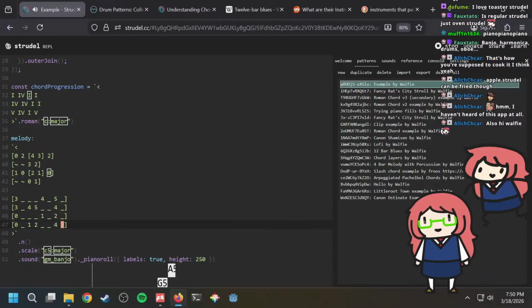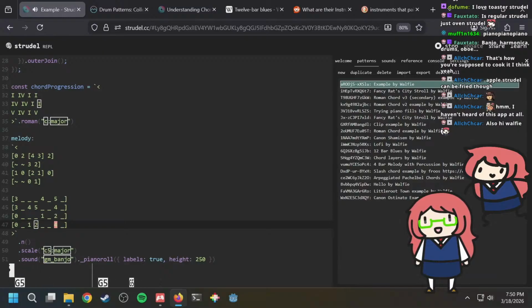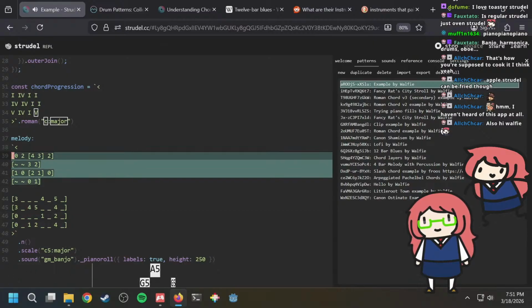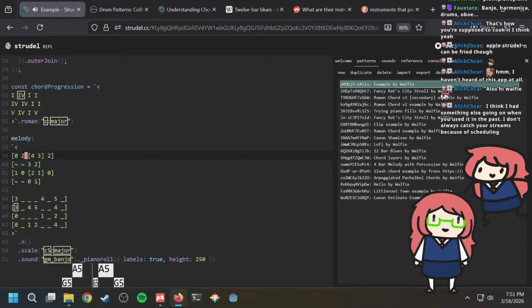What if this was like this? That was like this. Like, I like the rhythm of this part. This one's fairly memorable. Has something else going on when you used it?